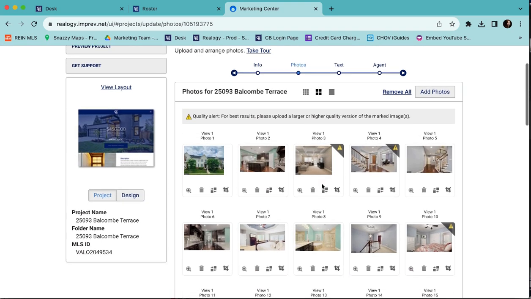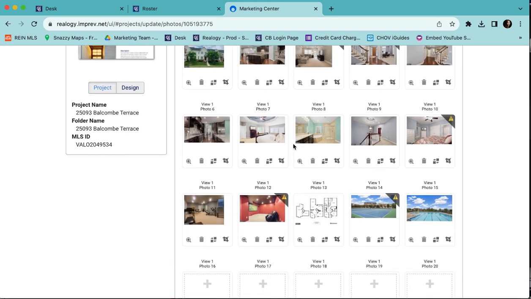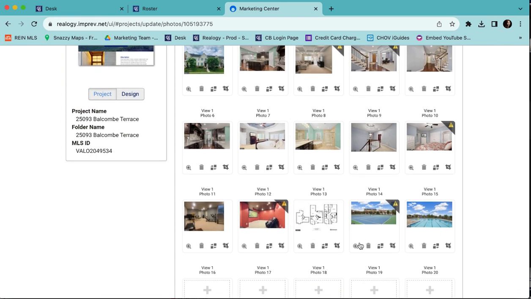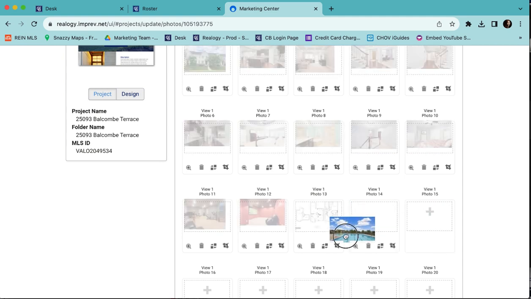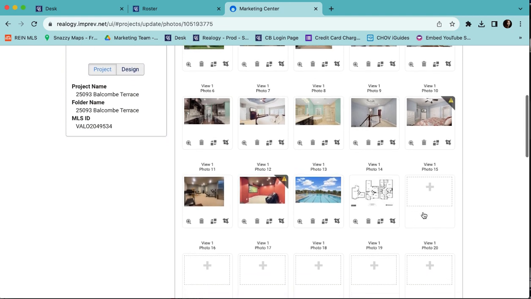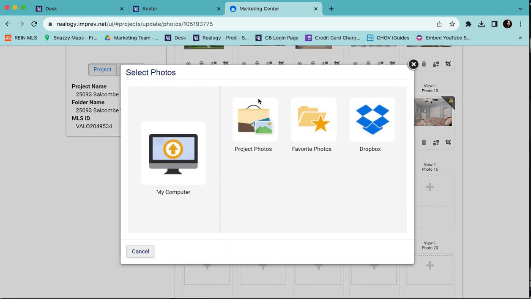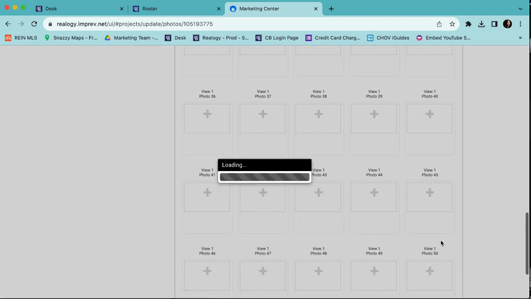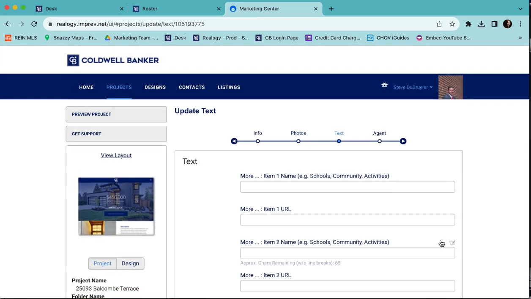The first page here will be your photos. Now, if you want to delete or rearrange anything, you can. Let's say we want to delete this picture here. We can do that. Let's say we want to rearrange. We can just drag and drop. And let's say we want to even add additional photos that maybe we have on our computer or our device. You just click the plus sign and then you can add directly from your computer. Once we're done with the photos, we'll click Save and Continue.